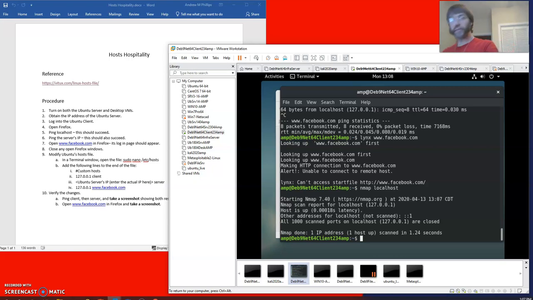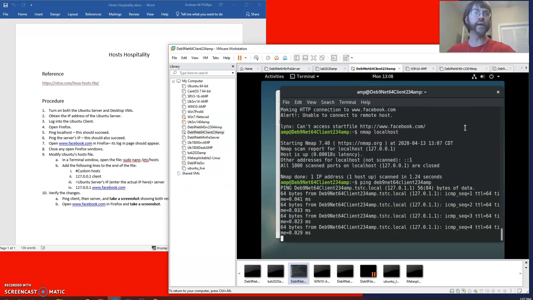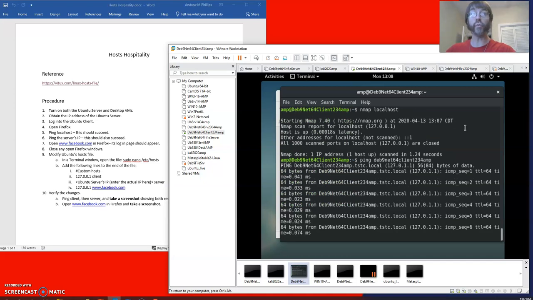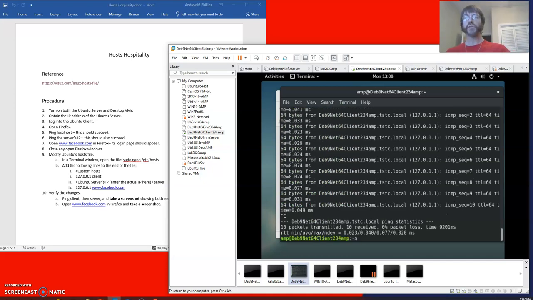So let's try the other thing. Ping deb9 net64 client 234 amp. See, I pinged myself and I got 127.0.1.1 instead of 127.0.0.1. So that is a brief rundown of editing your own /etc/hosts file.